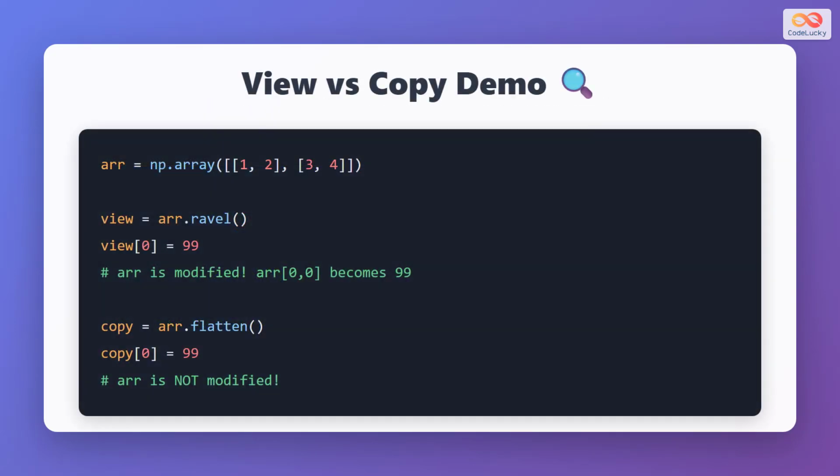Let's see this difference in action. When you use ravel and modify the flattened array, the original array is also modified because they share the same memory. If you change the first element of the ravel result to 99, the original array's first element also becomes 99. However, when you use flatten and modify the result, the original array remains unchanged because flatten created an independent copy.